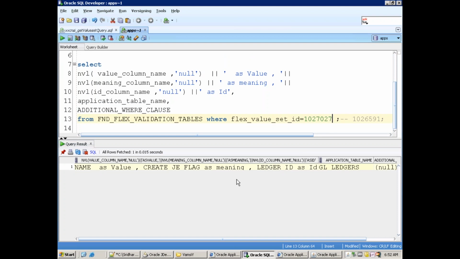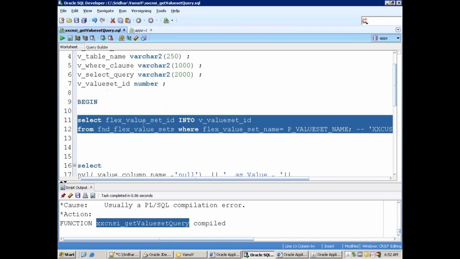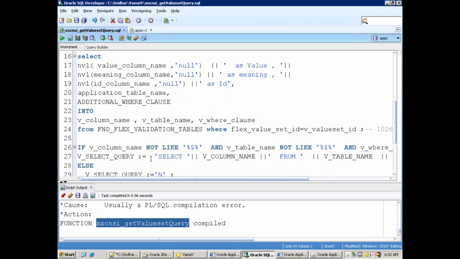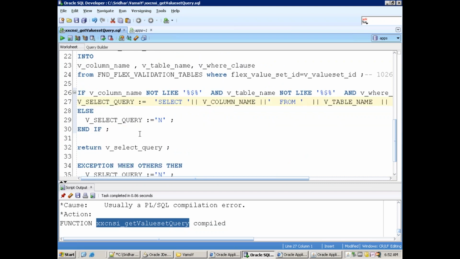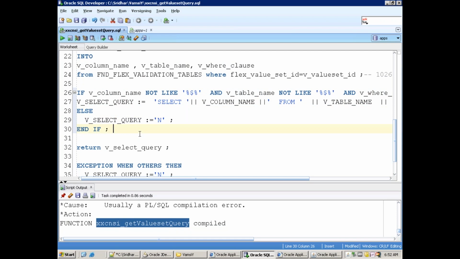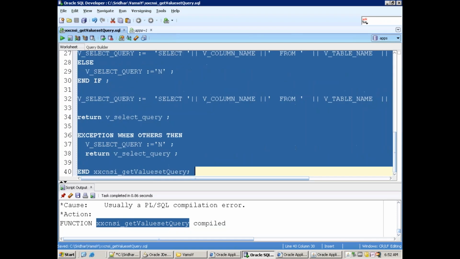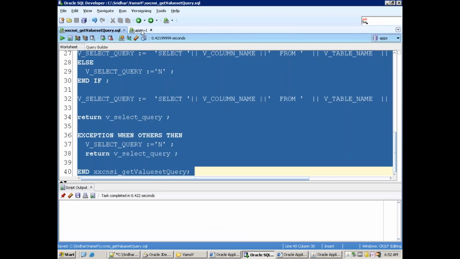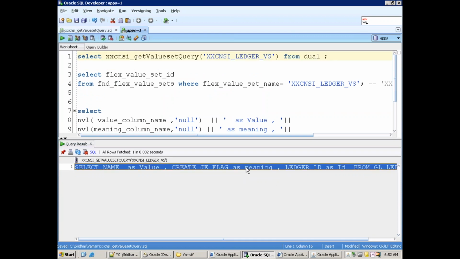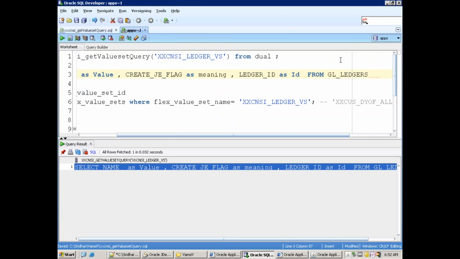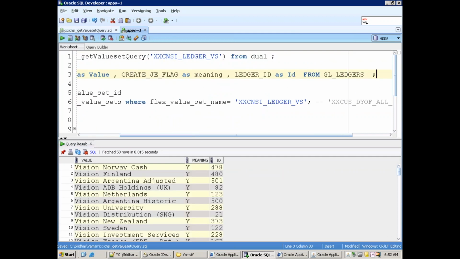Name as value, meaning, ledger as ID, and from table. If column name, there are some conditions which we checked actually. That could be the reason, I guess. For the time being, I can ignore all those logic. So I'll just say here again. Now this is a query. Just try to execute this query whether it's valid or not. If this is not valid, it will not work. So our query, which is written by the function, is a valid one.